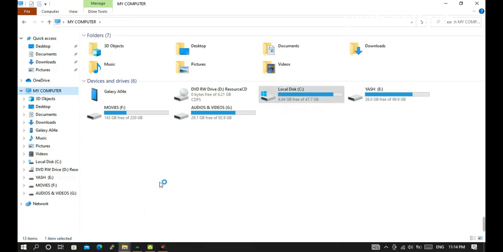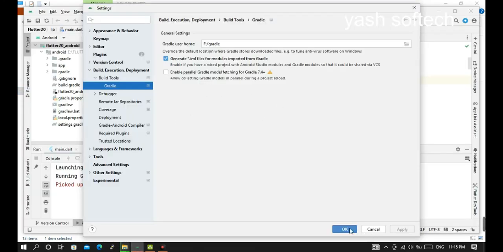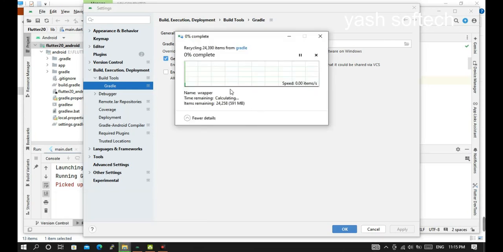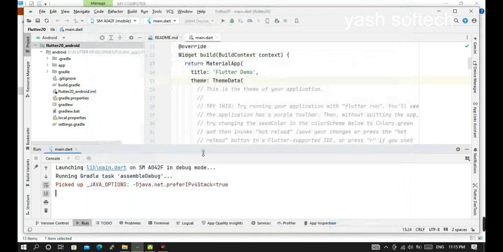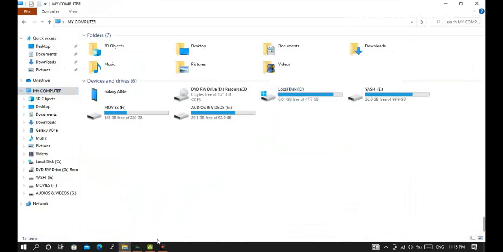This can be good. There is no need to take up space for saving the Gradle files. Let me show you where our Gradle files are stored. Let's delete this first. Okay, now it has been deleted, and now we go to that path.